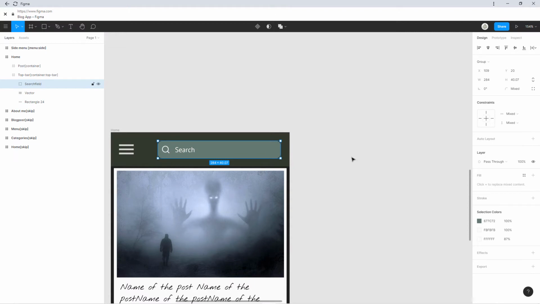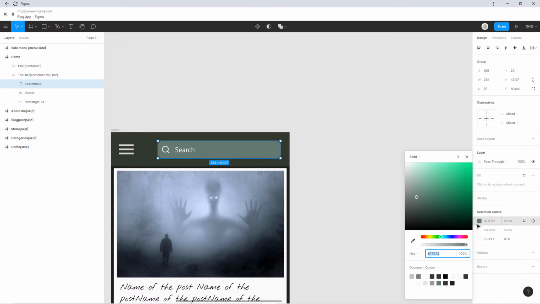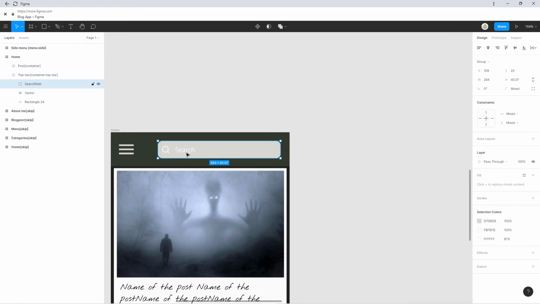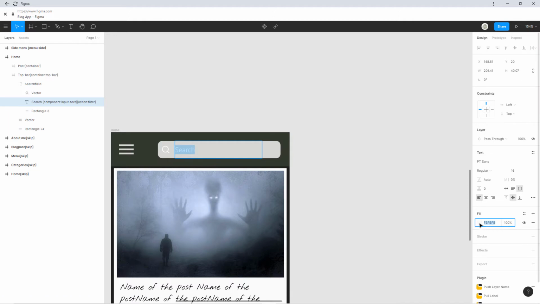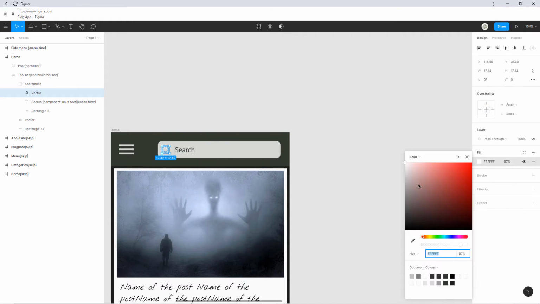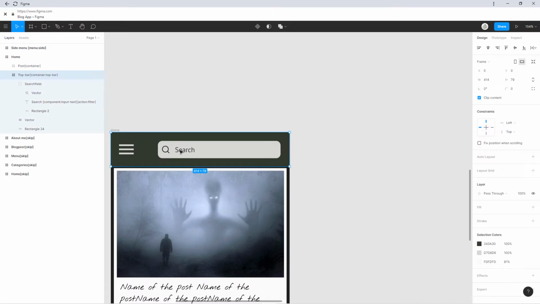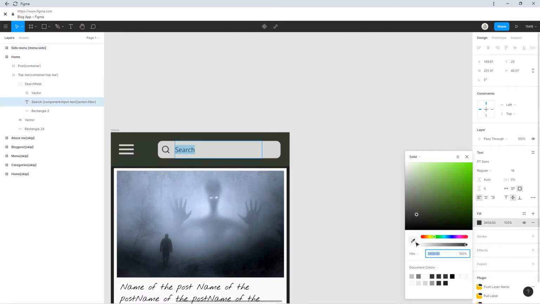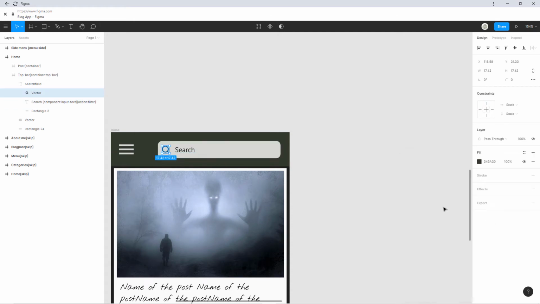And yeah, we're going to change the color of that as well. I'm going to take this one and then make it a little, no, that looks not right. We're going to take it like this and then change the color of the search and the search icon to this one. You know what? I'm going to go with this color, even darker.